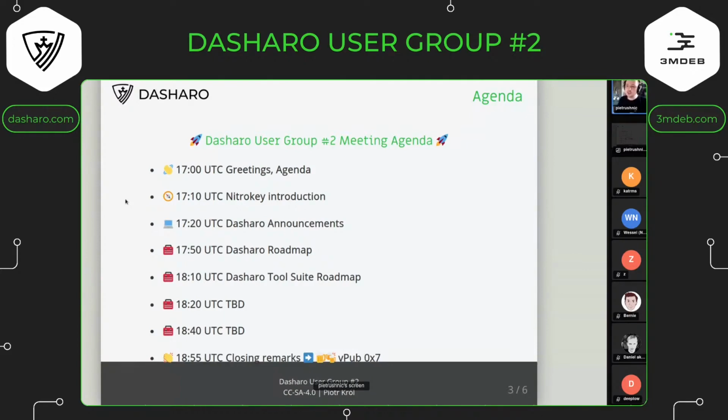Then after that, there will be a presentation from Wessel. He will talk a little bit about the roadmap of Nova Custom and Nova Custom devices and support for firmware. Before Wessel, I will also talk about other projects like the Dasharo Tools Suite roadmap and the openness score. As I said, this roadmap was changed even today, a couple of hours ago.